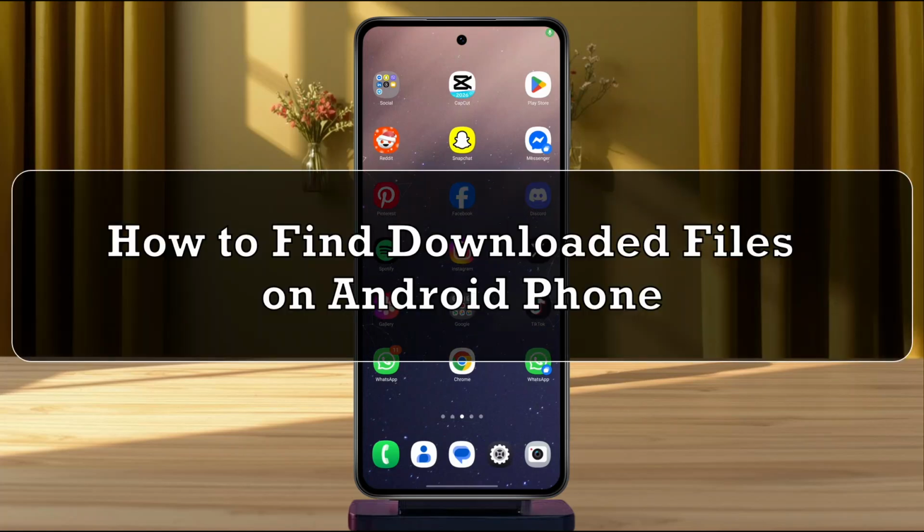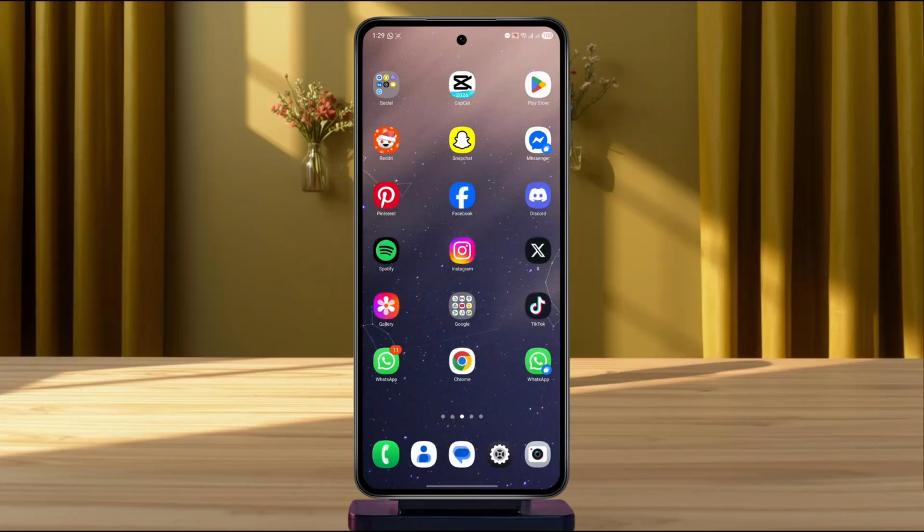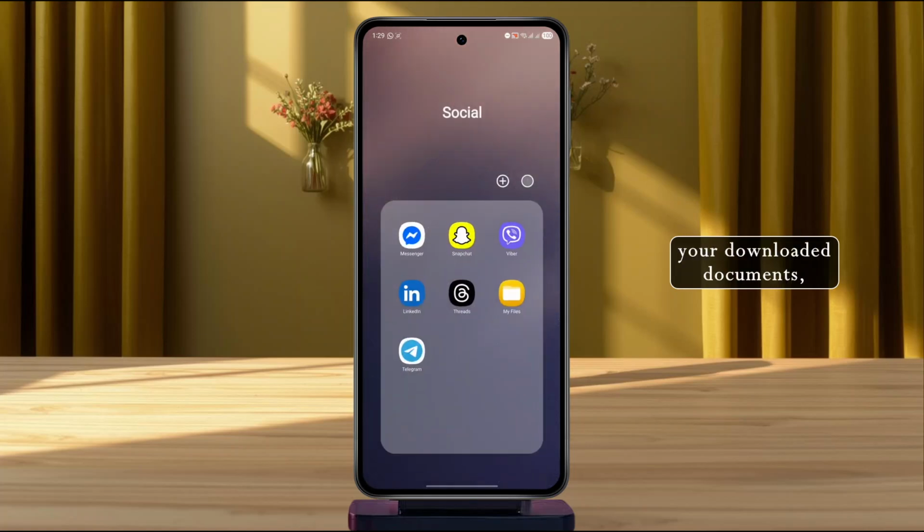How to find downloaded files on Android. This tutorial shows you exactly where to locate all your downloaded documents, images, and files.